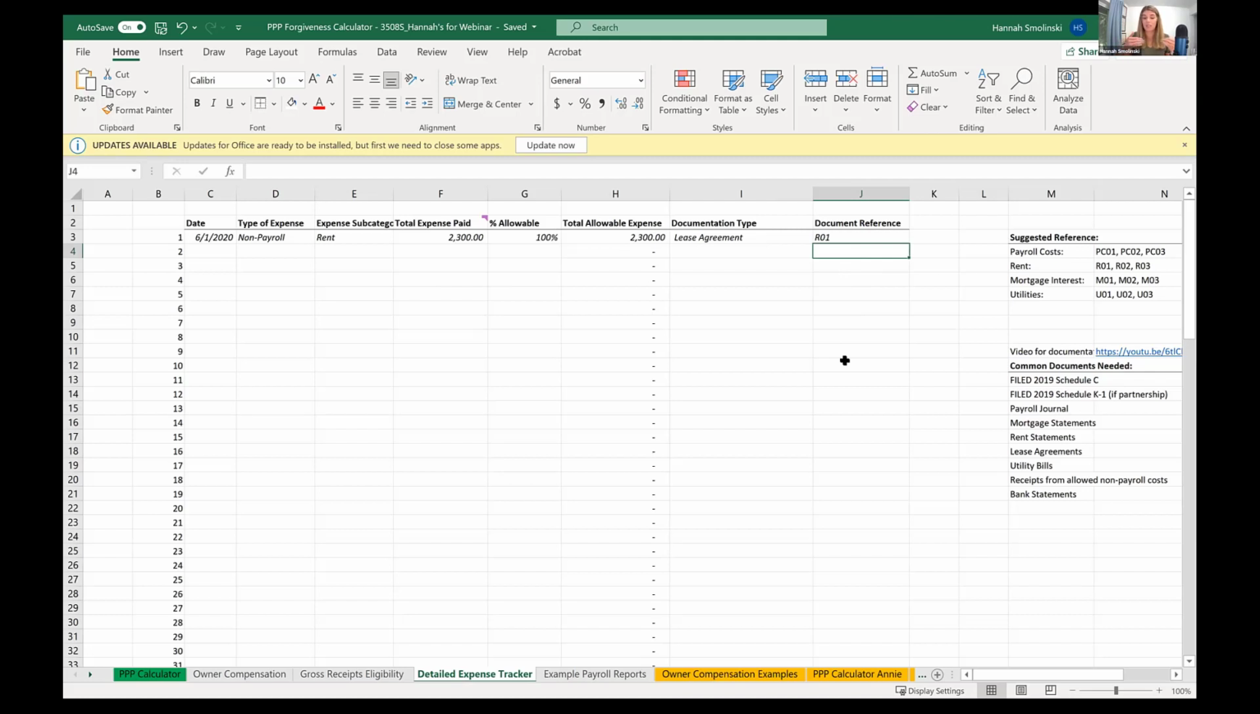And then what I would do is actually change the file name of the PDF or whatever it is to match this. So I would name this RO1 for my rent statement or my rent receipt. And I would file that away in my PPP documentation. Okay. This is just optional, no requirements here to use any of this. It's just more resources for you to document your stuff better.